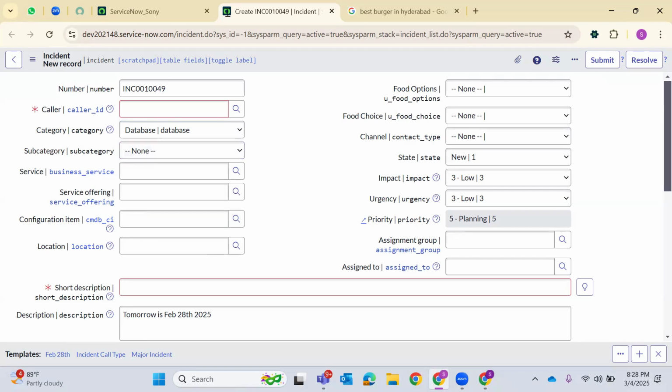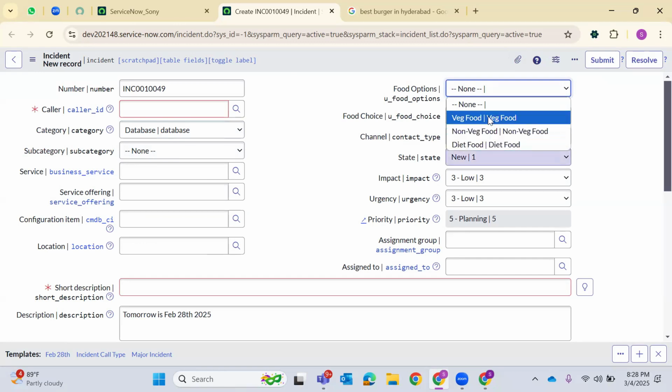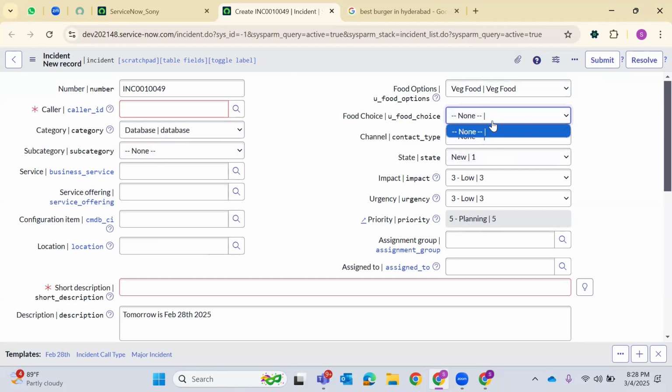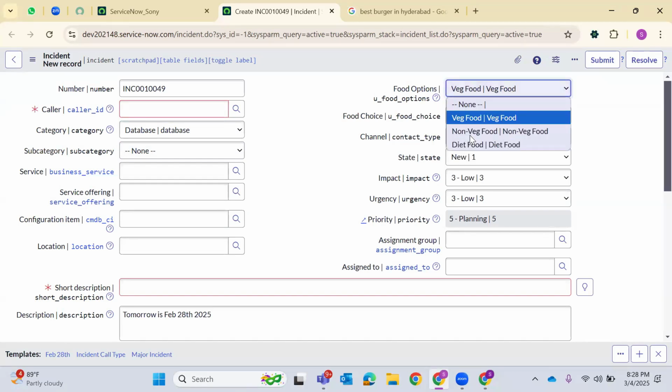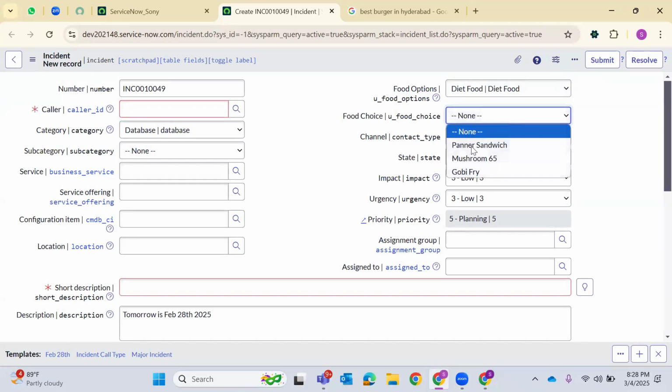Even we implemented something similar in real time. I can show you that. We have two fields here, food options and food choices. In food options, I have created three choices: veg food, non-veg food, diet food. When I select veg food, only veg options have to be populated: paneer sandwich, mushroom 65, gobi fry. If it is diet food: chia pudding, vegetable salad, dry fruit smoothie. Everything like this, we are going to implement in practical.